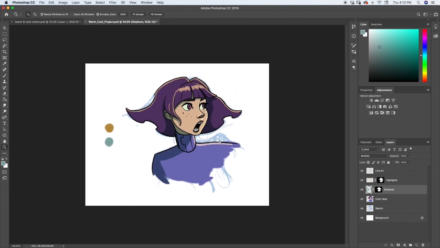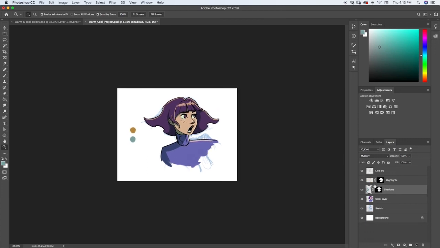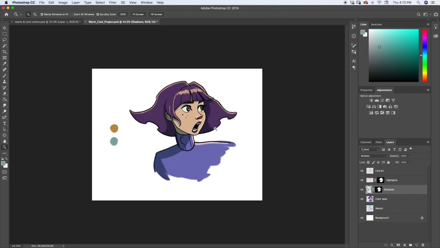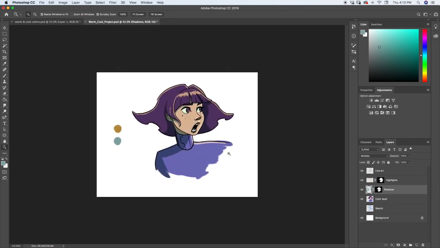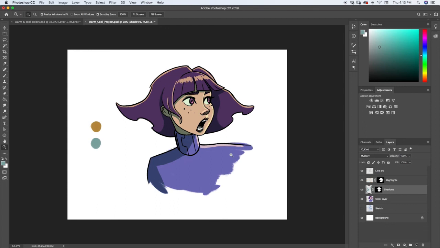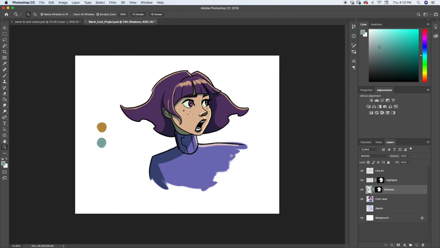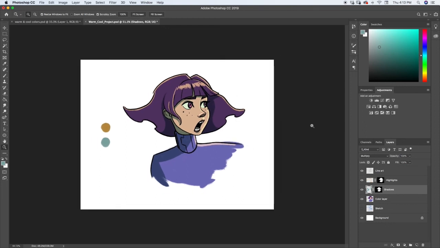Alright, let's go ahead and zoom out and see how this looks. I'm going to go ahead and turn off that sketch layer beneath because we don't actually want to see that. Alright, that's looking pretty good. So as you can see, just by adding these warm highlights and cool shadows, it really kind of changed the feel of this piece of artwork.